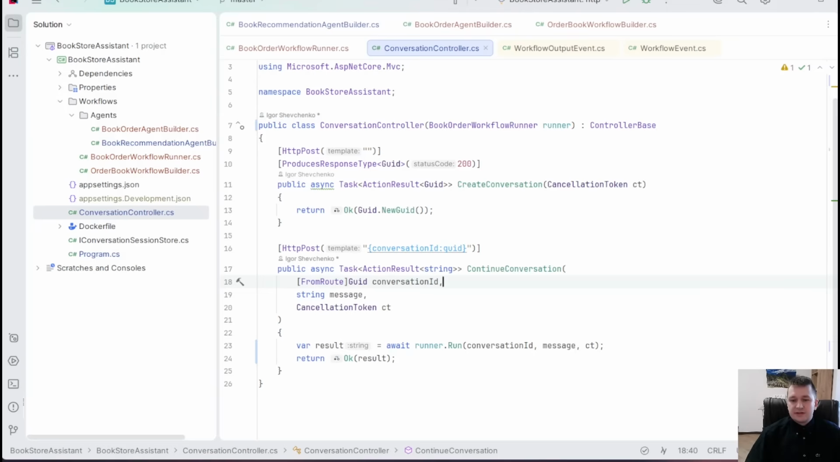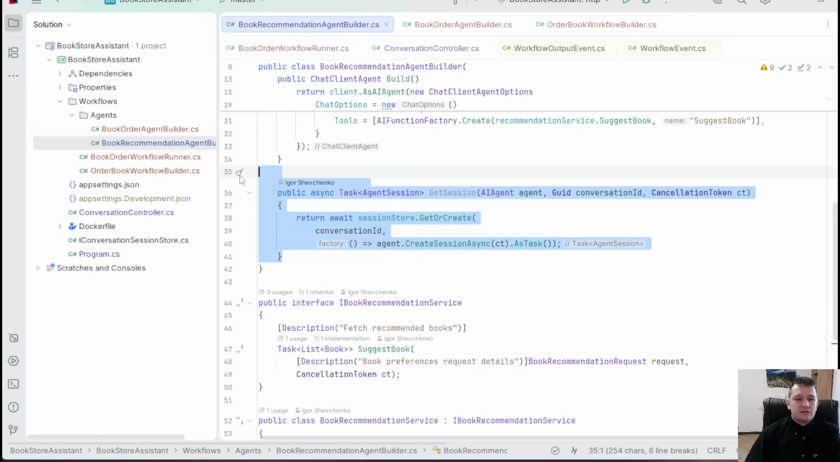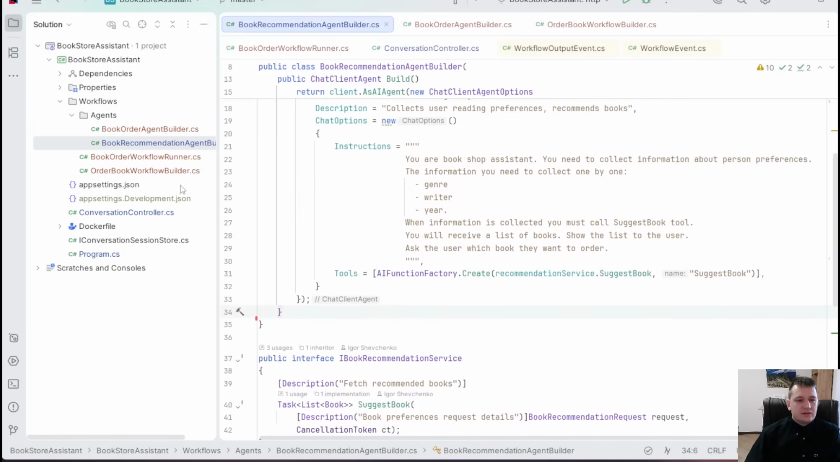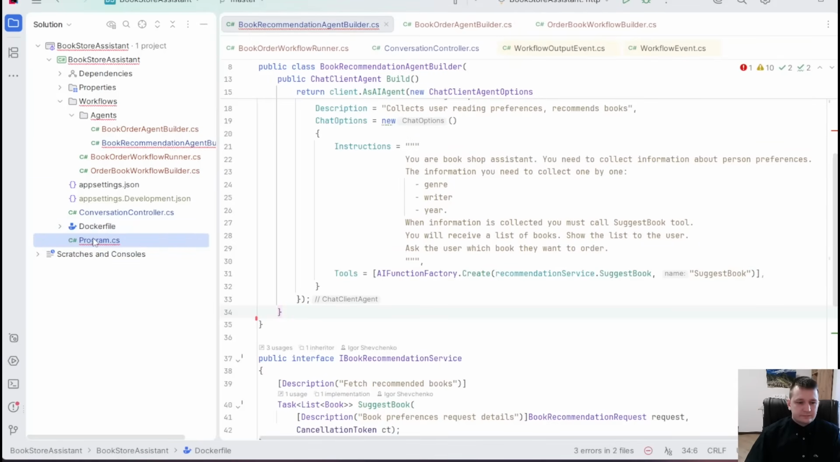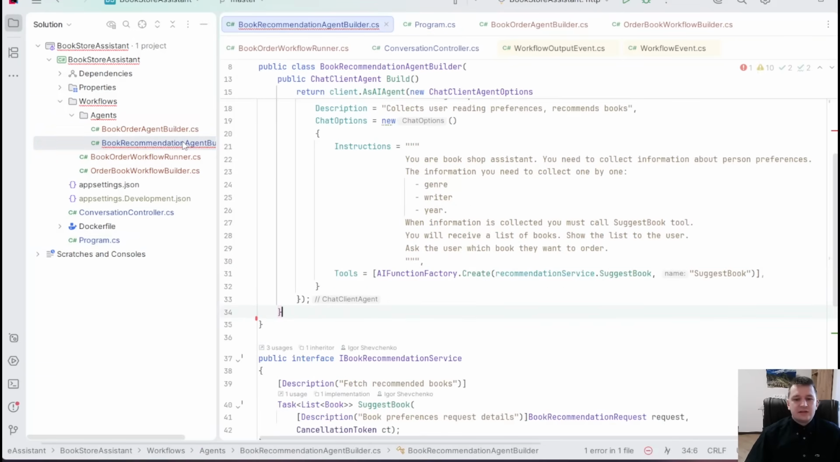And that's almost it. But here is a very important point: agents do not share the same session instance, because different agent types may have different implementations of the agent session abstraction. So we don't need this session thing in the book recommendation agent builder anymore. We also don't need IConversationSessionStore, and let's also remove it from the IContainer. And we need something else.